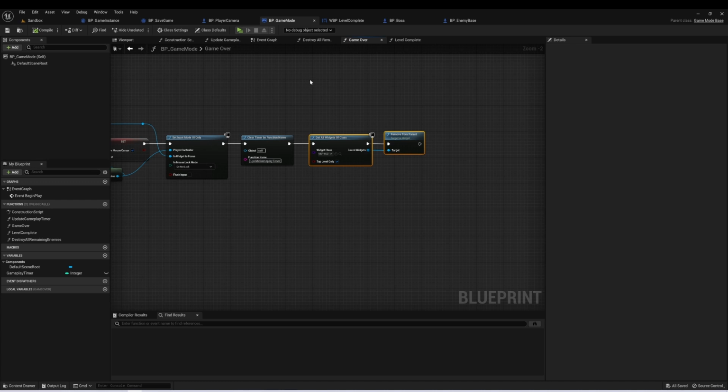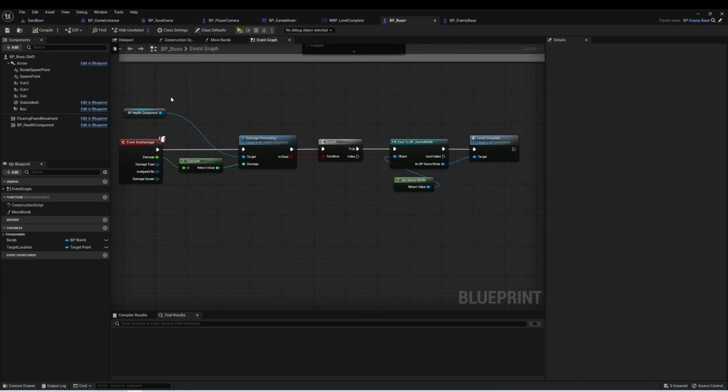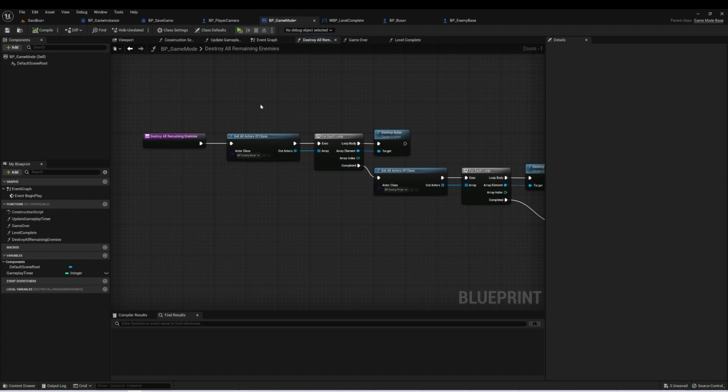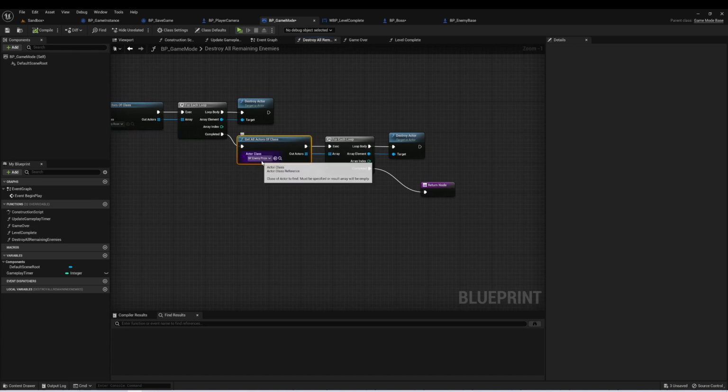And then here in my BP boss, I copied this any damage event from our enemy base. And the only difference is that when this boss dies, I want to cast to BP game mode and call level complete. And here in level complete, we're going to clear that timer. We're going to destroy all remaining enemies, which is going to get all actors of class of enemy base and destroy them, and then get all actors of class of enemy projectile and destroy those as well.